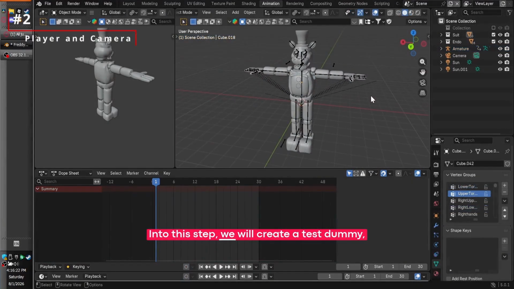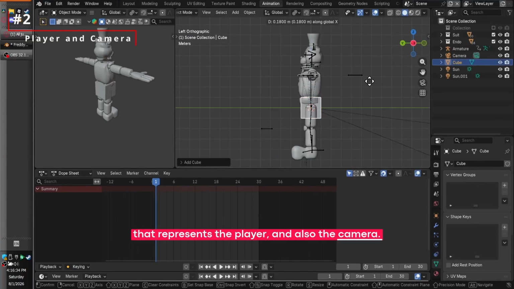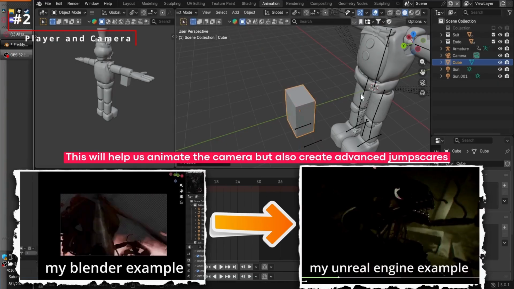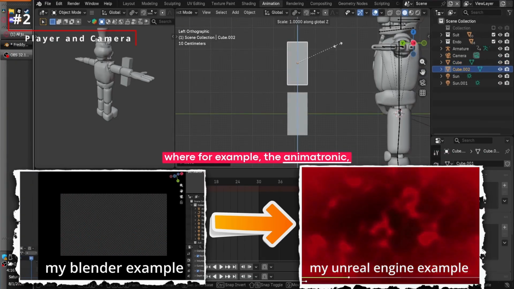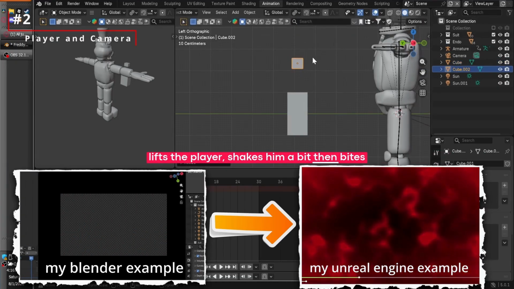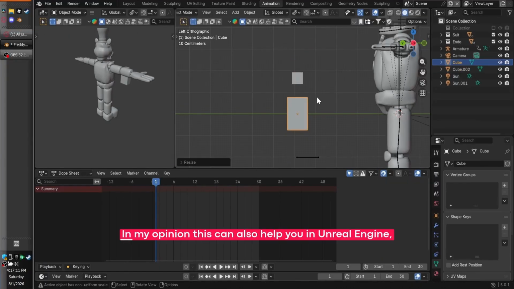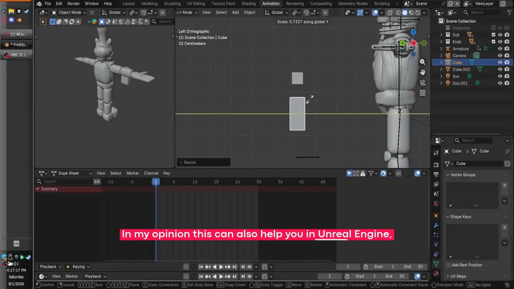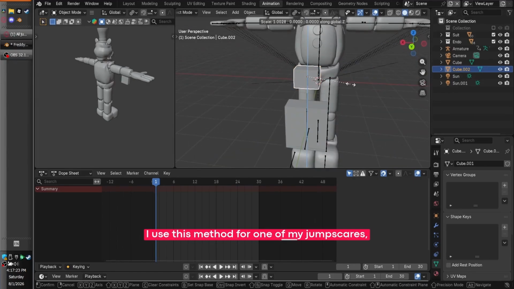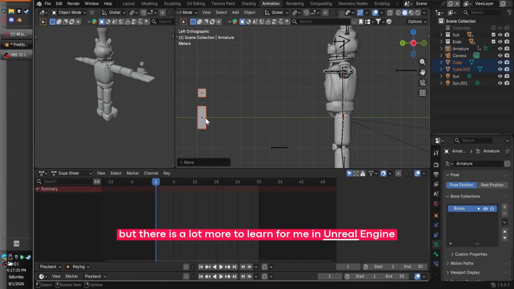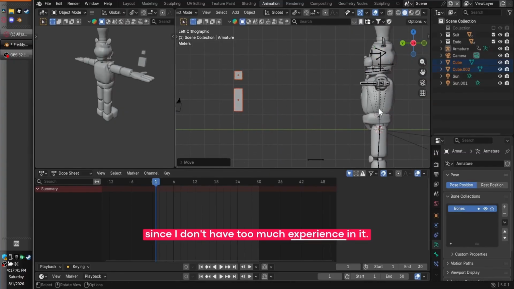In this step, we will create a test dummy, that represents the player, and also the camera. This will help us animate the camera but also create advanced jump scares where, for example, the animatronic lifts the player, shakes him a bit, then bites his head or hits the player, and then it's game over. In my opinion, this can also help you in Unreal Engine. I used this method for one of my jump scares, and I can say it's great, but there is a lot more to learn for me in Unreal Engine since I don't have too much experience in it.